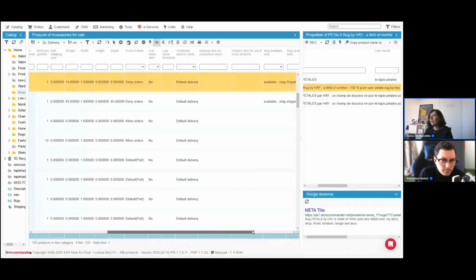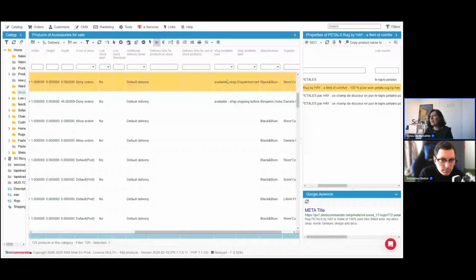It's when you have, here you go, the availability messages, if the product is in stock or not in stock. If you decide to sell your product when you don't have stock, you can display a message on your front office. And that will of course be displayed in the language the customer chooses on your website. So you can also translate this information here.